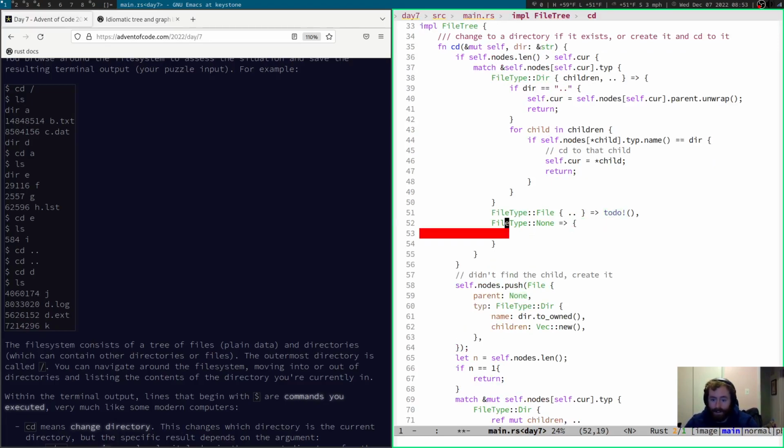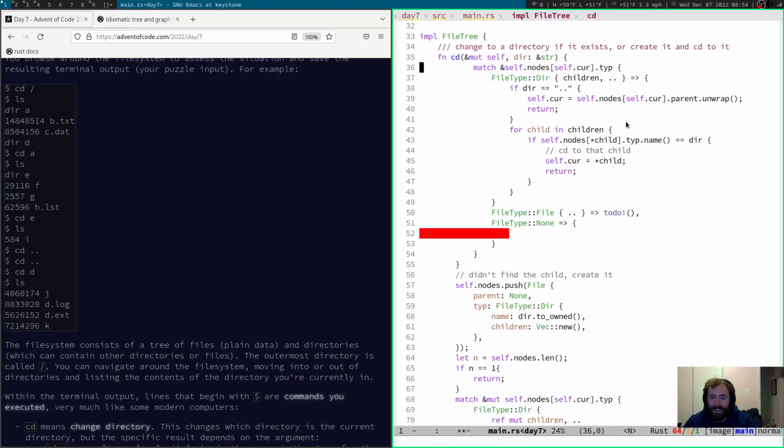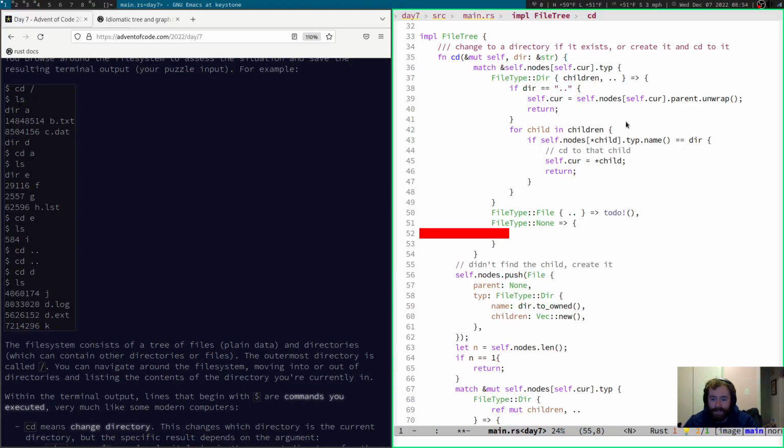So let's just do this. If file type is none, well, no, this is the same. Self.nodes. I'm going to a lot of trouble. Wow, this is a ridiculously long video. I'm going to a lot of trouble just to do the cd slash. Yeah, let's just do this. All right, take this off. Take this off.